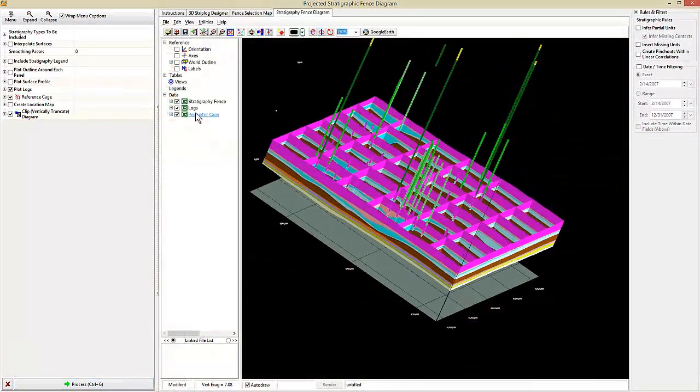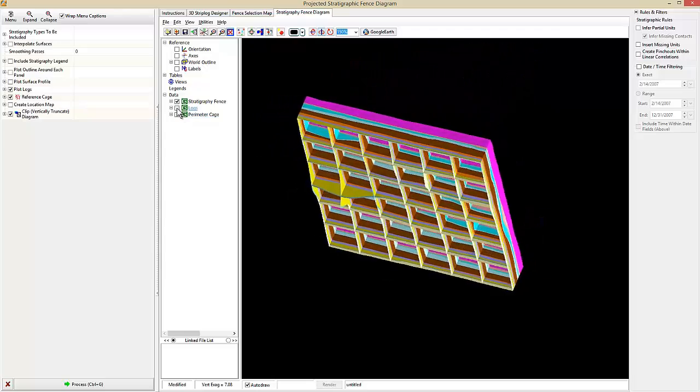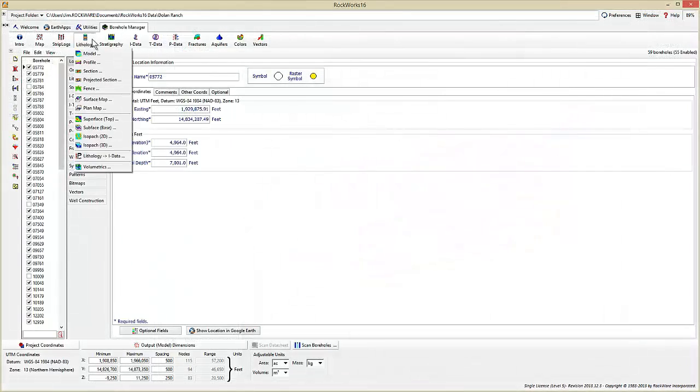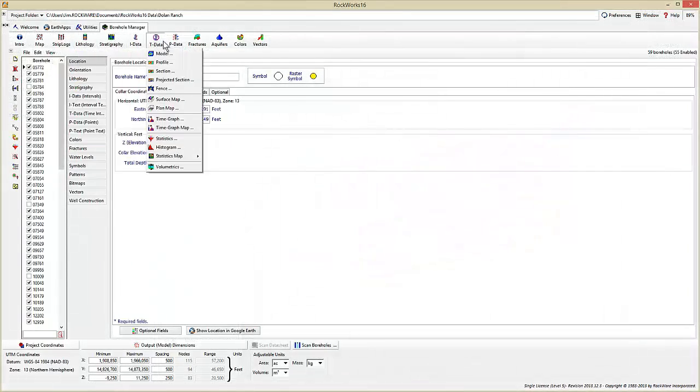As with the EarthApps and the utilities, the Borehole Manager includes dozens of other programs, some of which are covered in other webinars and videos.